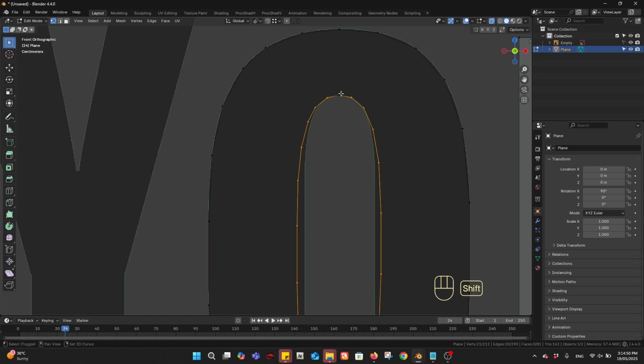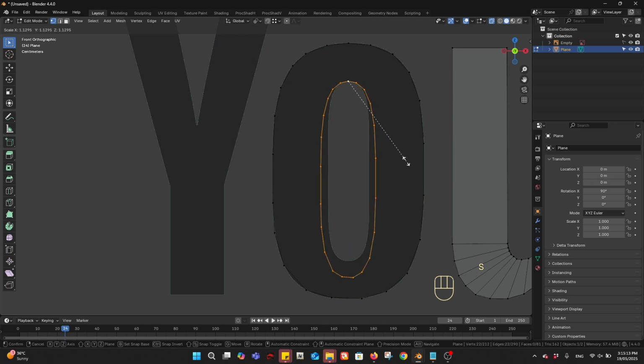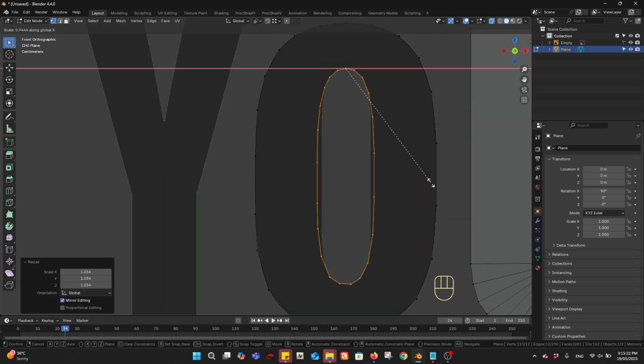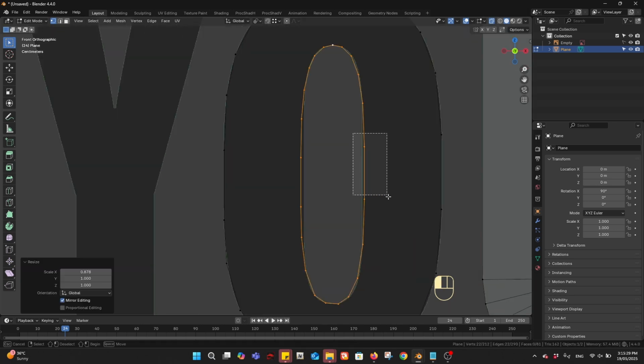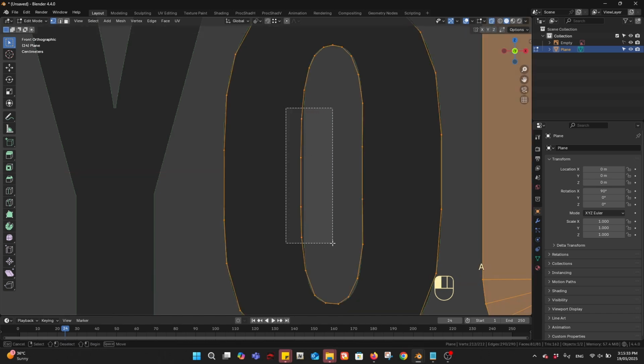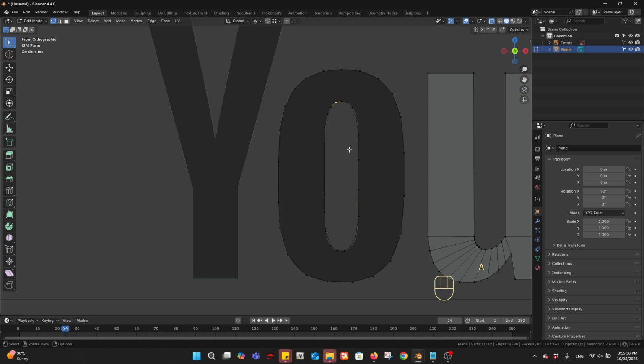Deselect this and reselect it while our active element is selected. So scaling will be based on this. S. X. Let's move these. GX. GX. Okay. Select this and this, and select these two. Hold the F button.